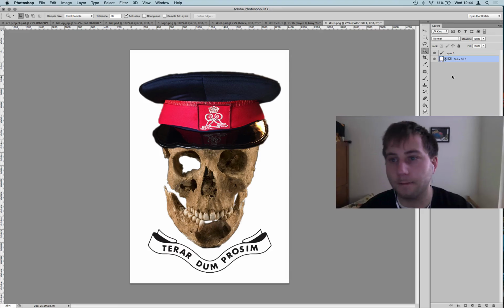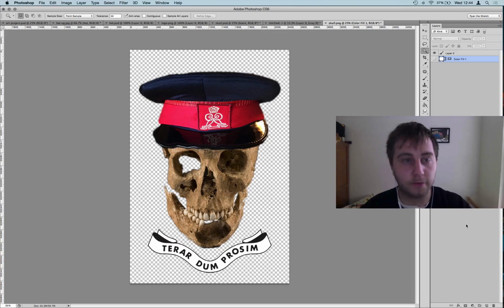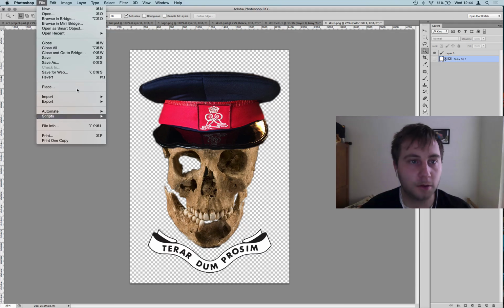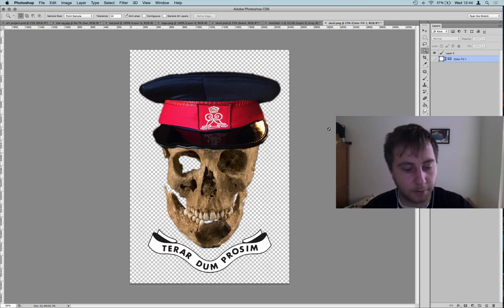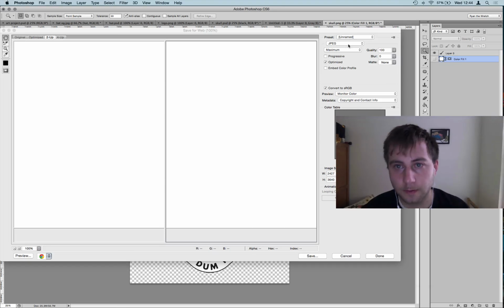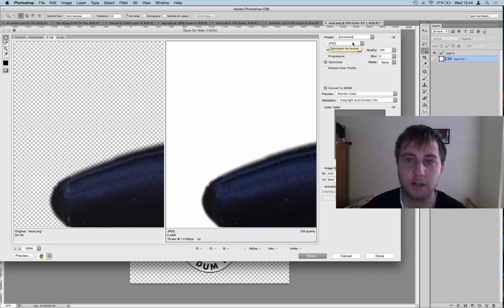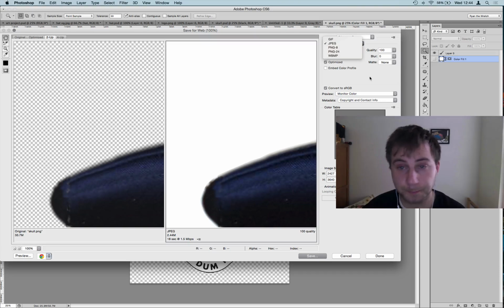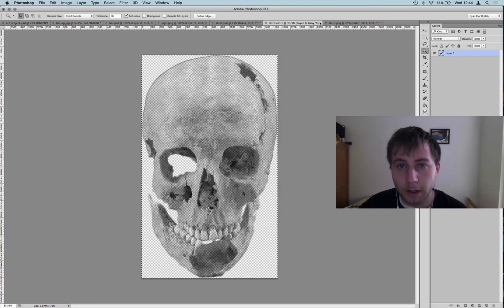So anyways, if I was to save it for the web, you go here, save for web, or Command Option Shift S, where you can save it as a JPEG, PNG, 8 or 24-bit, or a GIF. And I think that was pretty much it.